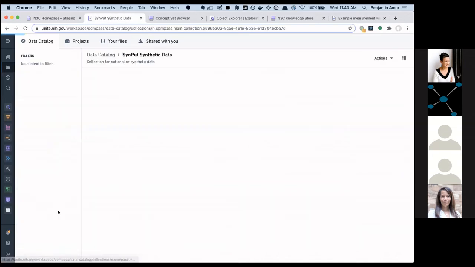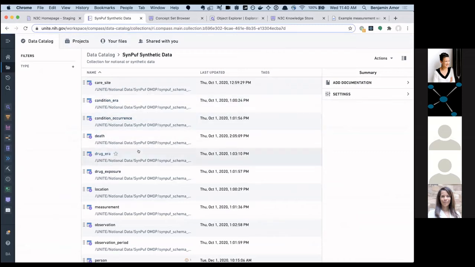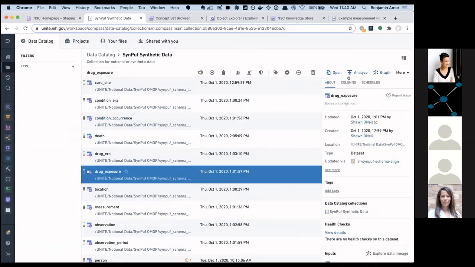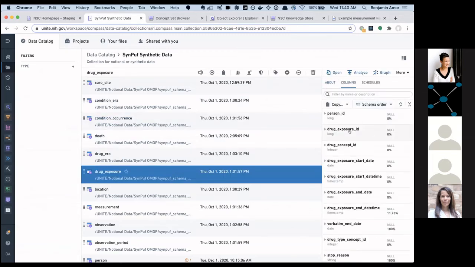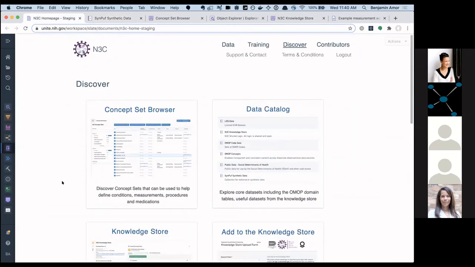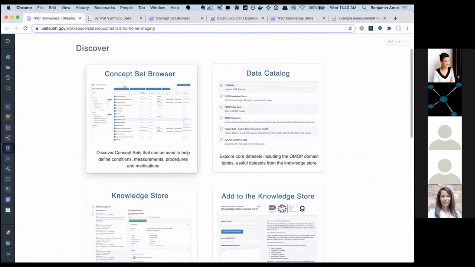And inside these collections, you can see each of the data sets that are available, and you can start importing into the different analysis tools. And for each of these, you can see the columns and the schema and some information about each of those different data sets. So if I go back to the Discover tab, we've also got these two applications here, which are really useful.